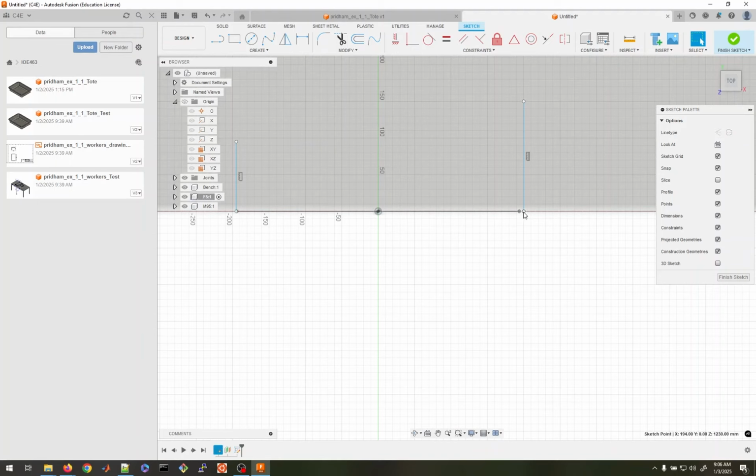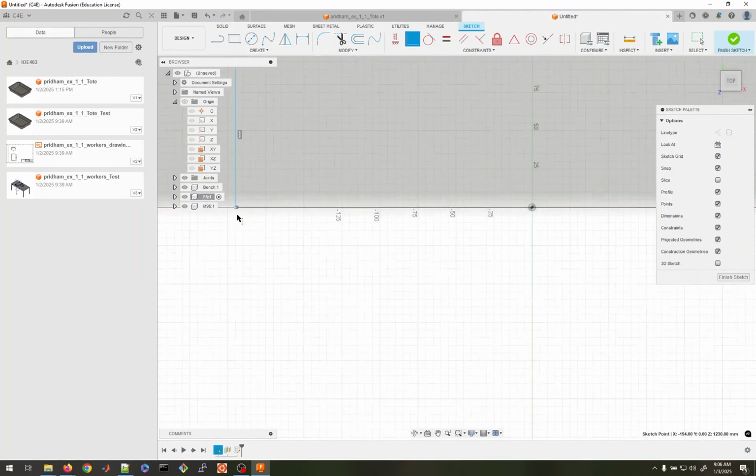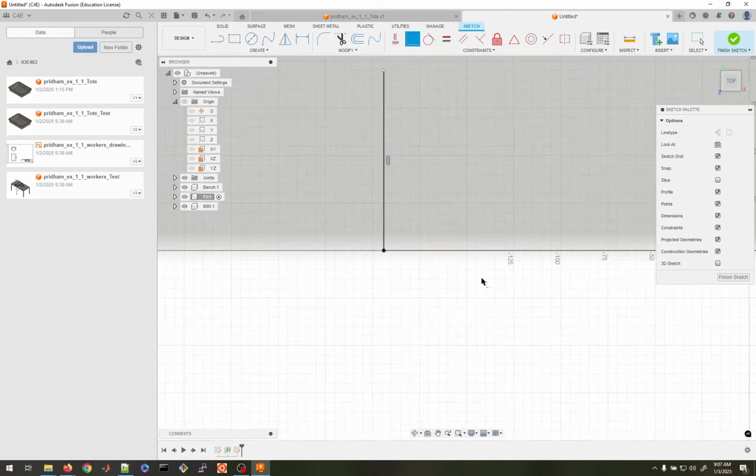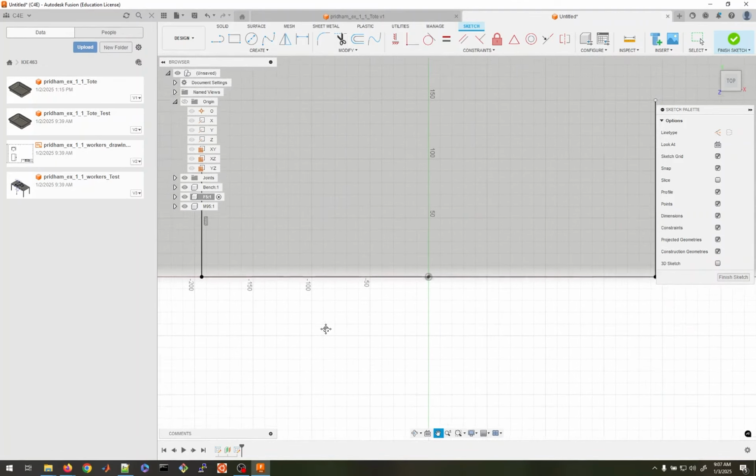So I'm going to select that shoulder joint and the base of the arm, make it coincident, and then come over here and do the same thing. So now those joints are in the same location.